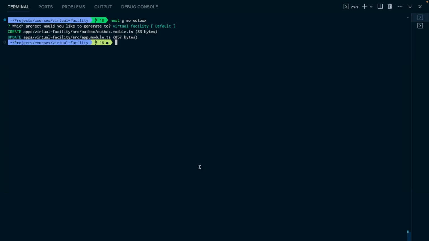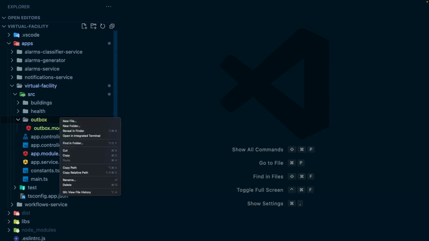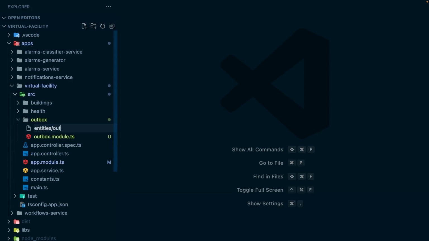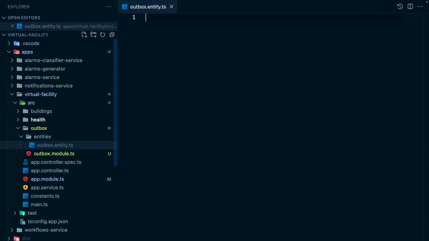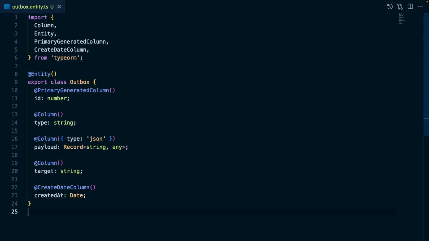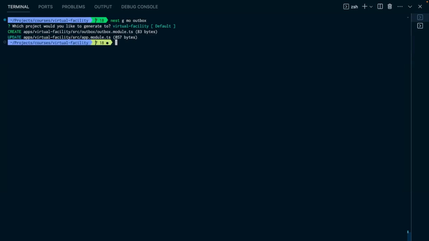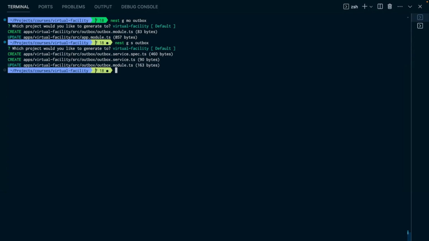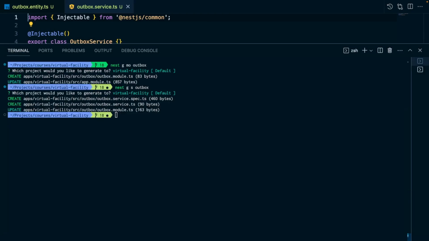Next, let's create a new outbox entity with a few columns in the outbox module. And next, let's generate a new outbox service file in the outbox module as well. Once the file is generated, let's inject the outbox repository provider using the InjectRepository decorator.